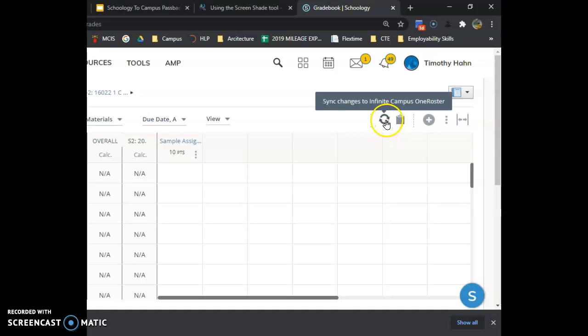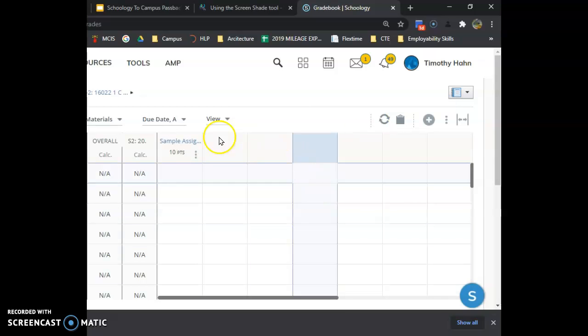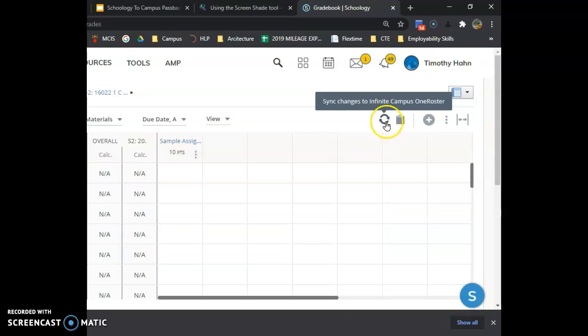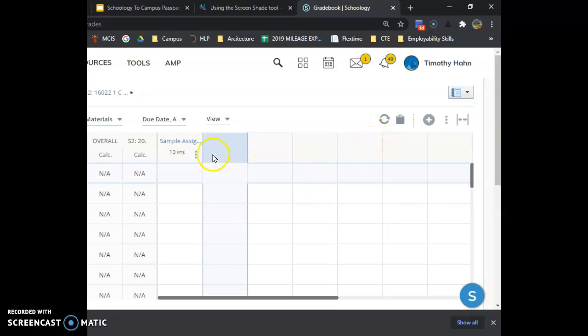As soon as I click this button, this is basically the save button. It goes back to Campus. So I kind of treat this as my save button. I do all my work through this gradebook here, and I just hit sync. And this just sent it back to Campus.